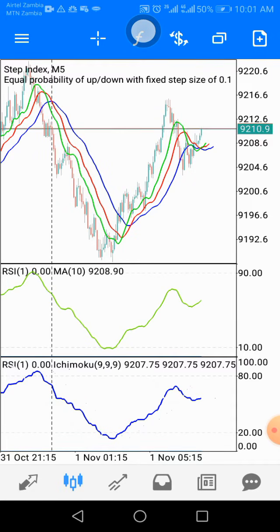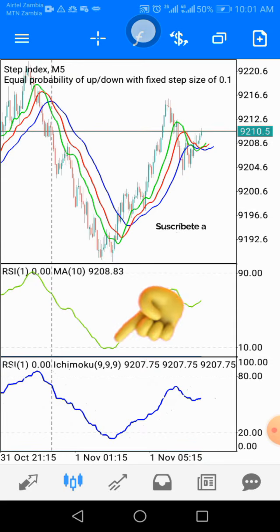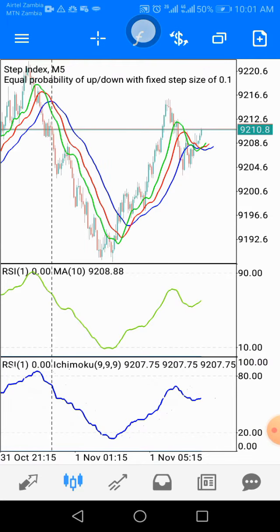And if you don't trade step index, you can try it on your demo account. If you're too afraid of losing money, try it on your demo account and see how it's working for you, because step index is really good for small accounts and those people that are trying to grow those small accounts. You can start from there.